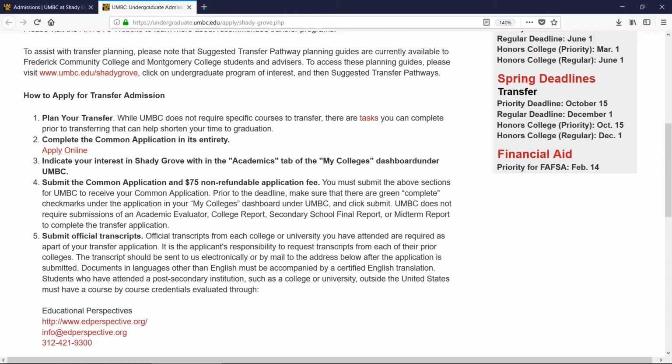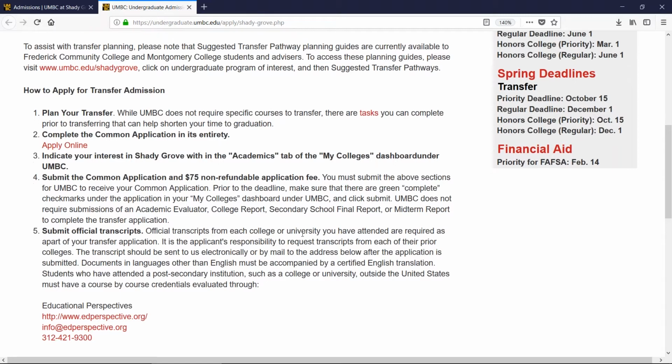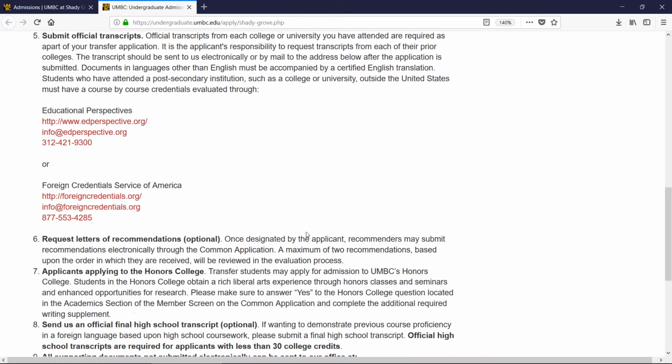So if you review this page, you'll see that there are some steps here that are included on how to apply for transfer. Step number one is to plan your transfer, right? This you've hopefully already done if you're interested in transferring soon. Hopefully you've already met with me.